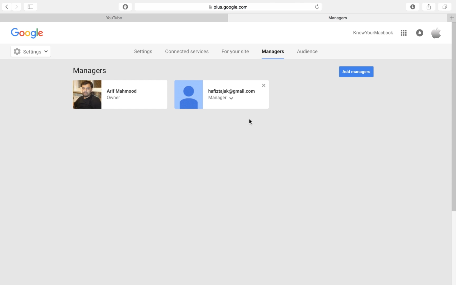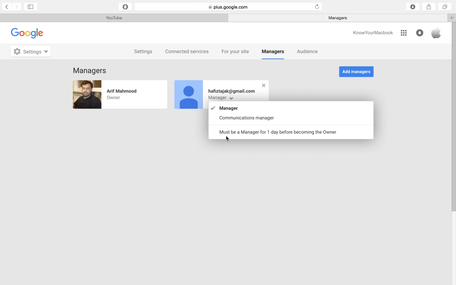Now we want to change the ownership, but here it's only the role of the manager. So we will click on this button and it shows us that one must be a manager for one day before becoming the owner. So I have done it today. By tomorrow, I can change the ownership as well. And when the other Gmail account becomes the owner, he can delete the first owner. So in this way, you can change and replace the ownership of a YouTube channel.